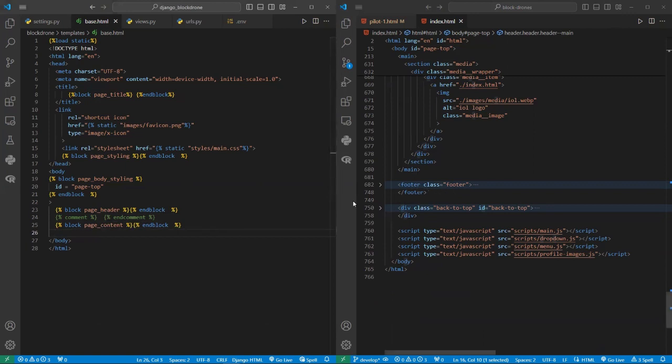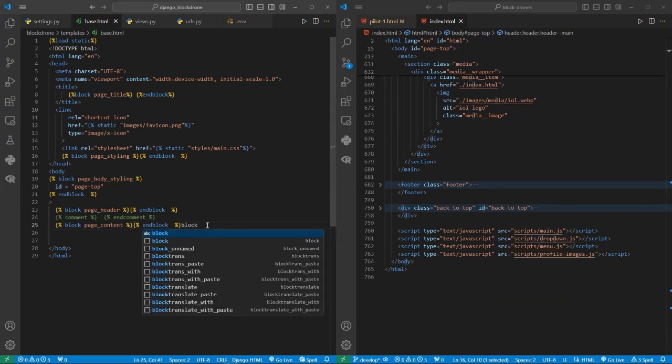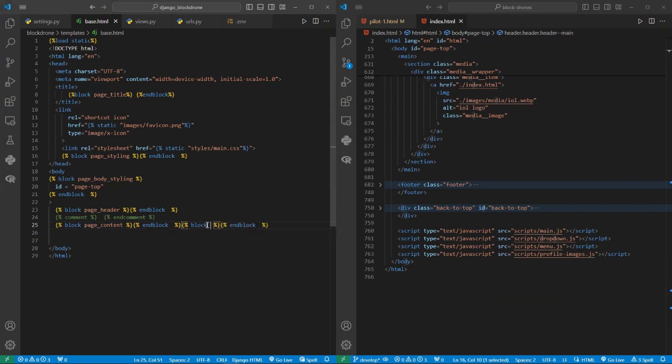And actually, I see we have the footer, and the footer is usually common for all the pages. So let us include that. To do that, I will say block again. And what I want is the page footer. And let us separate this onto another line. Okay, this is the page content, and this is the footer, right? And I think that's the first one.